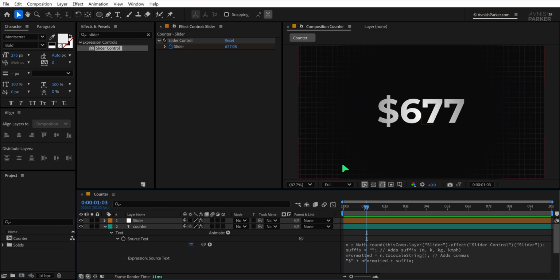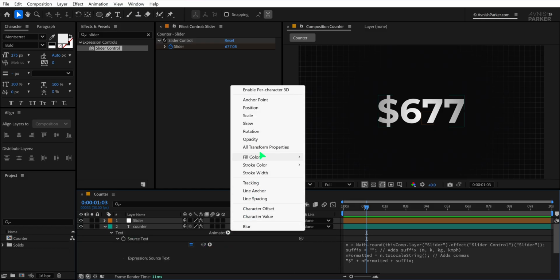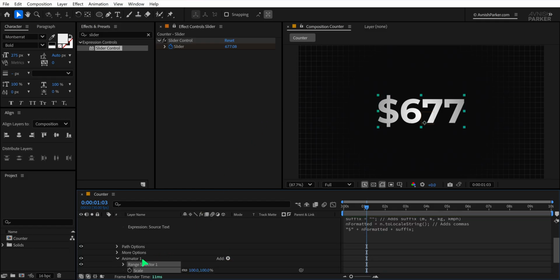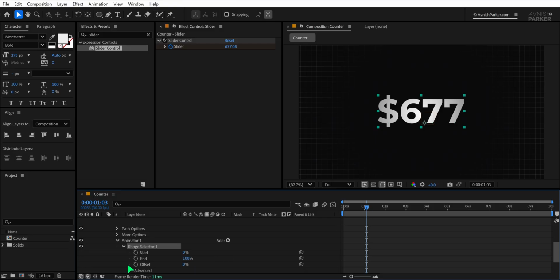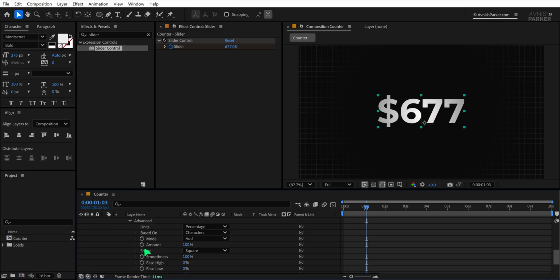Great, now we've got a pretty clean look. If you want to make the dollar symbol smaller and move it to a different position, you can do that very easily. Simply open your text layer, click on the Animate button and choose Scale. Then open the Range selector and go to Advanced. Change the units from percentage to index. Now set the end value to 1. This means only the first character in the text layer will be selected, which in this case is the currency symbol.